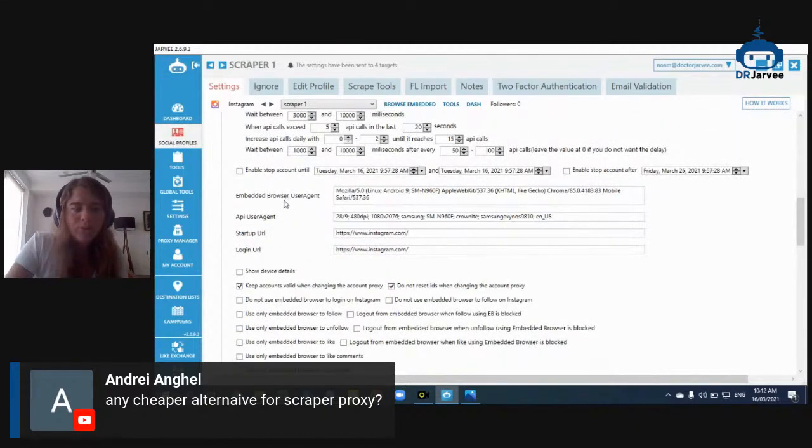Now, what is the user agent? You have two kinds of user agent: the embed browser user agent and the API user agent. User agent is all of the information about the device you are using on Instagram. You actually have a pool of many different user agents, thousands, and they just use one of them randomly. The embed browser user agent is like the browser we're using, like Mozilla, Android 9, which is the device, and more information about Chrome, mobile Safari. API user agent is information about the device itself, like which size, this Samsung Galaxy, which language, and so on. You don't need to play with that, I just want to explain it to you.